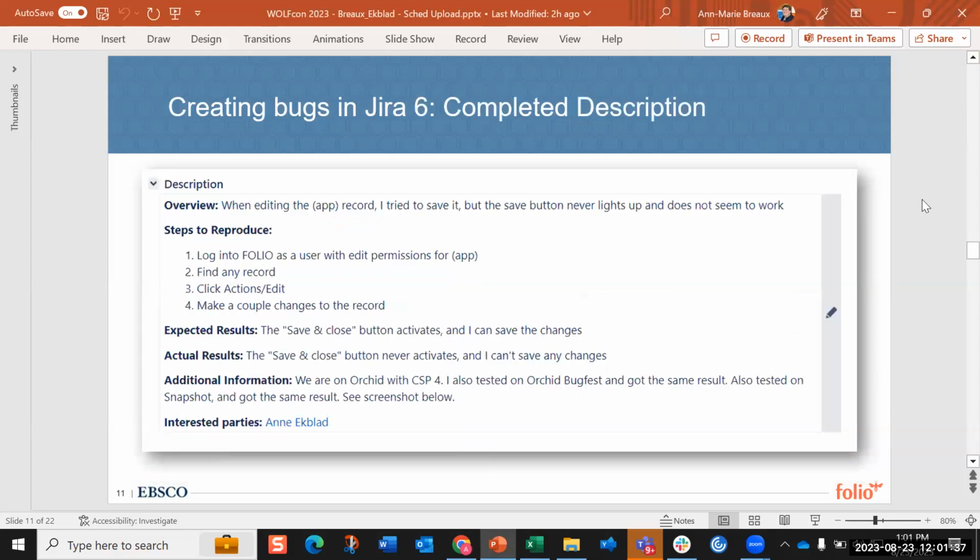And so this is a simple completed description. Some of the data import ones have like 30 steps, but I was trying to save this record that I was editing in some app, but I never could get the save button to light up. And for anybody that's created records or edited records, the save button is gray until you make a change, and then it will turn blue and you can save it.